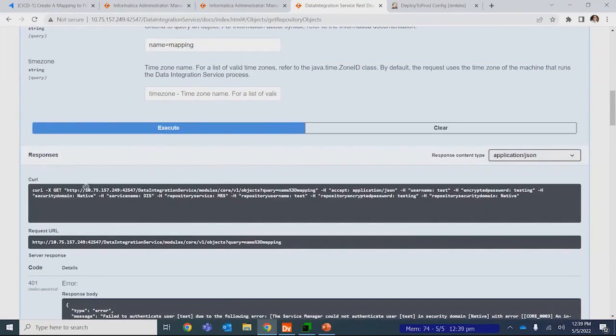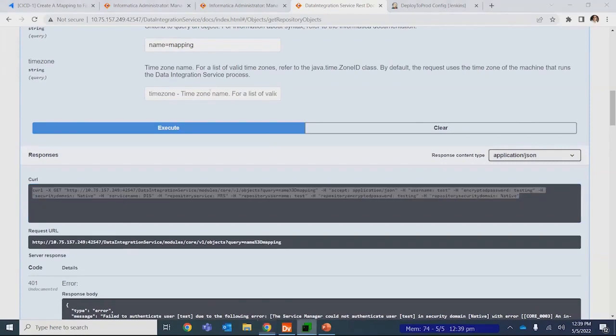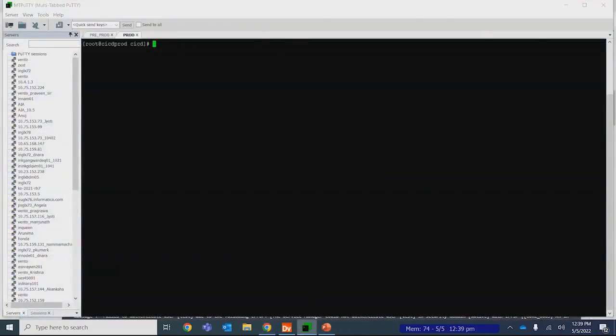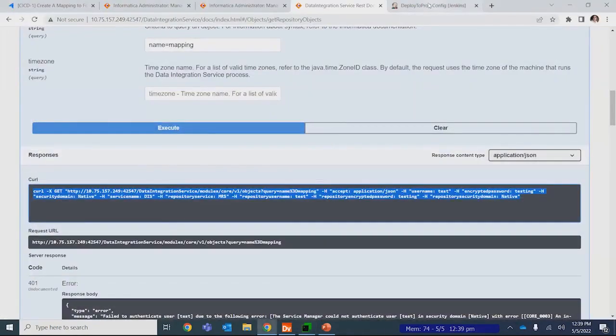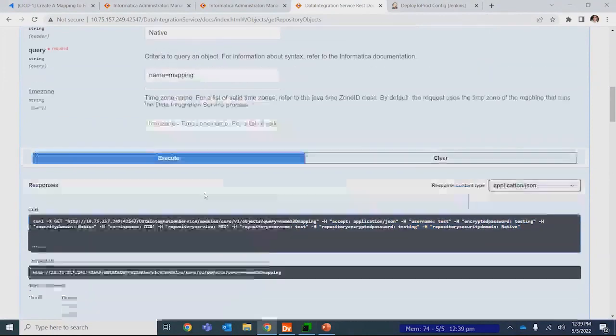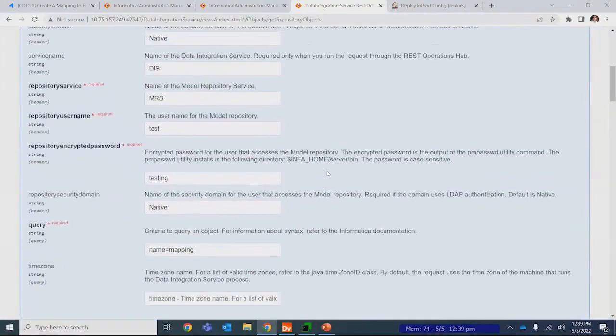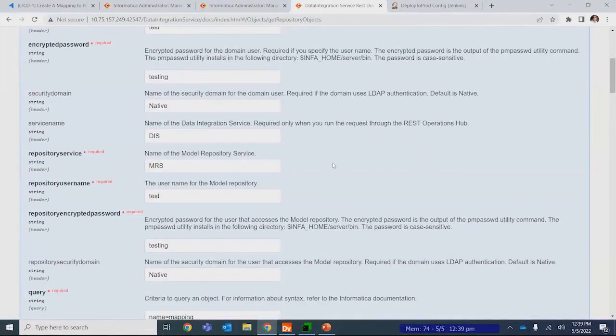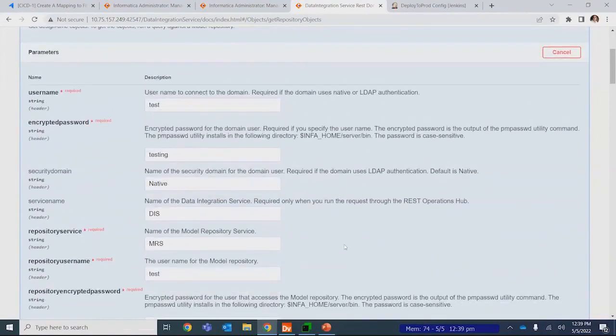So that is how we can get the curl command. And this can be used further via these scripts or via the Jenkins pipeline itself. So these are the two interfaces available in order to exploit the CI/CD features in the Informatica.